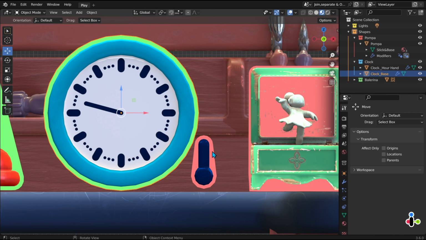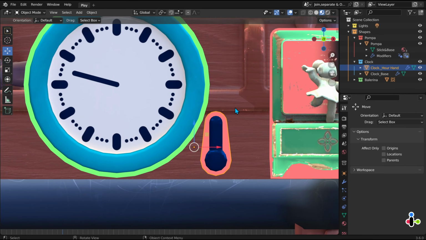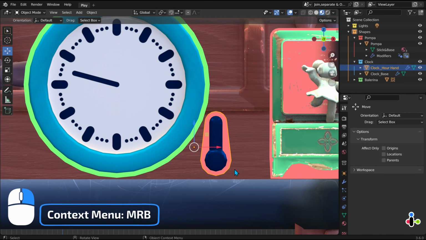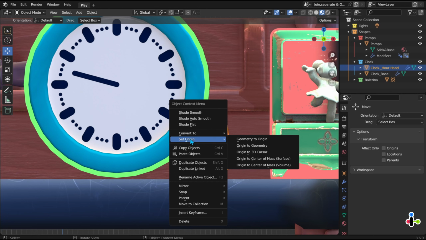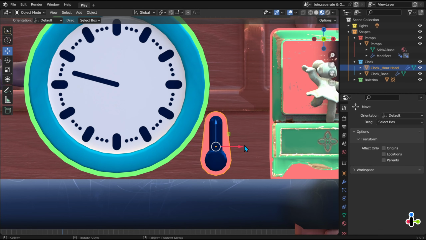Let's center the origin of the hand as well, so that it would rotate around its own axis. This time, after selecting it, I will get to the Set menu with the mouse right-click. This is where the Set Origin is, and we will choose Origin to Geometry again. Both origins are at the center of the data. But it's not always the center of the form or what we need.